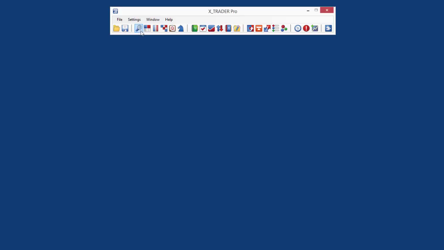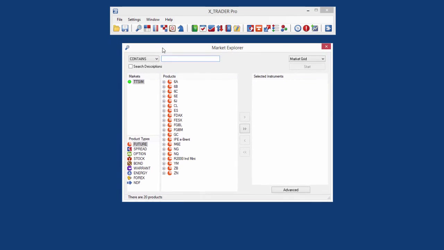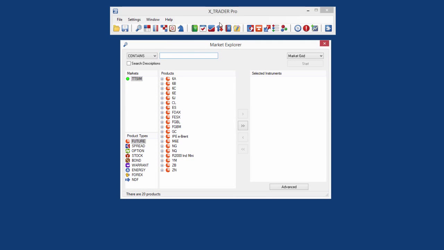So if we go to our Market Explorer here, this magnifying glass on the control panel for Xtrader Pro, I'm going to go ahead and just use the ES as an example today. We'll choose the March contract. I'm going to select this drop-down menu, and the last option here is default chart. That should be fine for us to get started. So I'm going to select Start.